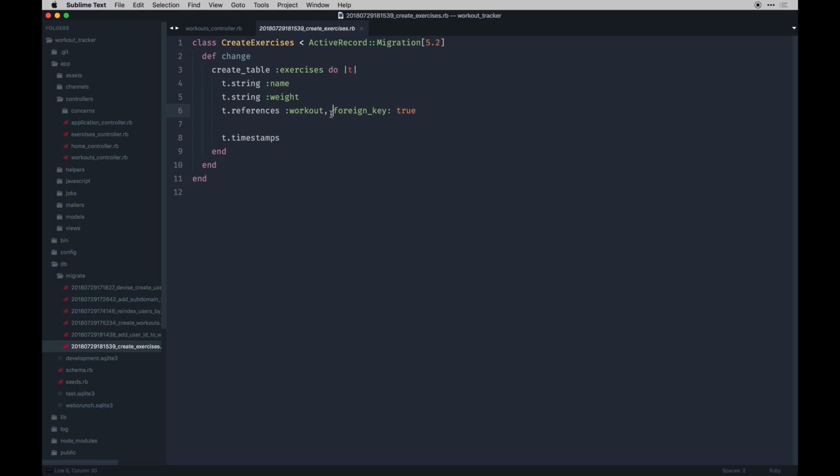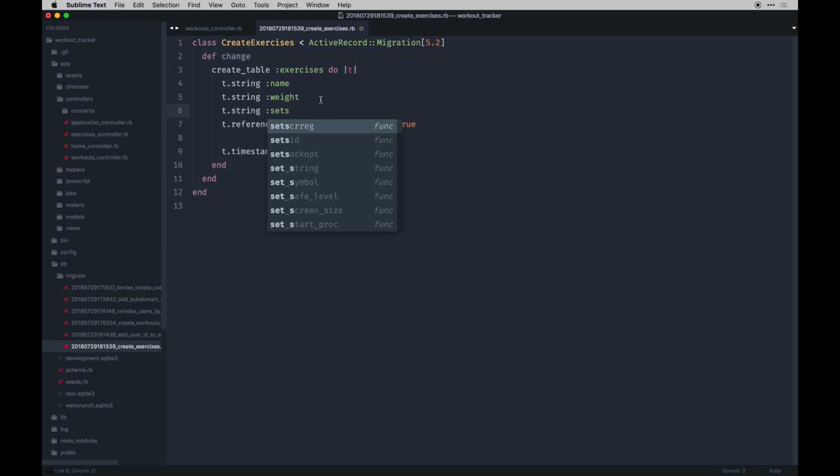So that references the workout and has the exercise name, weight. Looks like I forgot sets though. Yeah, so let's add that manually. String sets. So any time before you migrate, you can add things and you can actually roll back and do it the same. So it's kind of a neat little thing. I think we'll roll there.